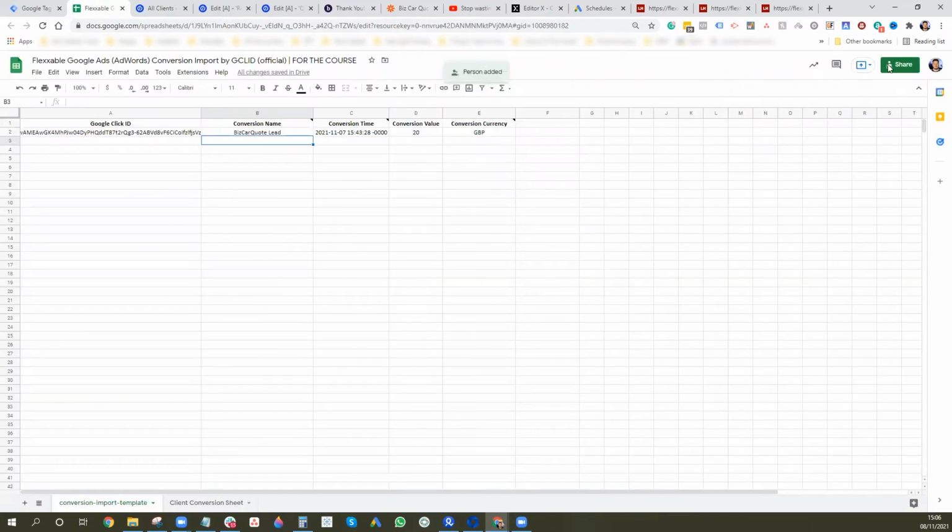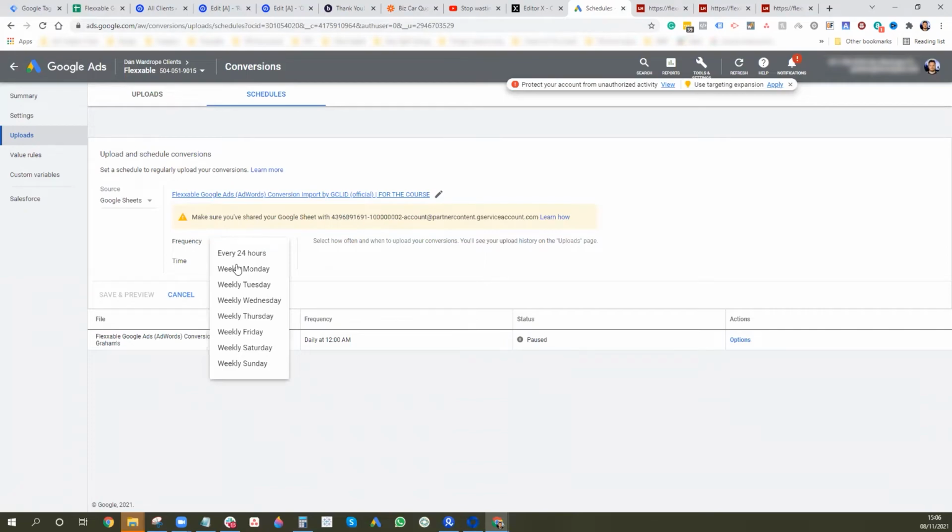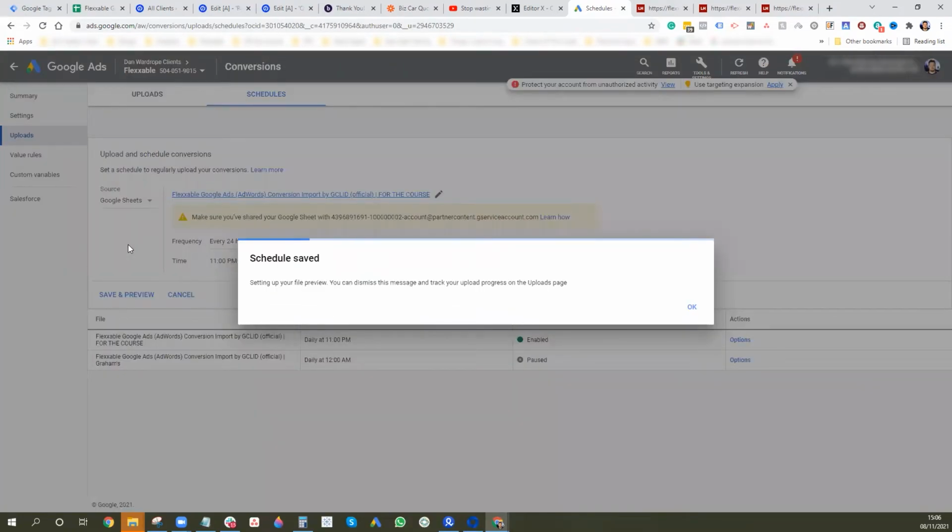Person added. And just double check. You want to go back to Share again and just check that it's there. And it is there. So that's perfect. So that's all working correctly. And go back to Schedules again. Then you can put in the frequency, which we do every 24. Then it pre-populates basically the previous day in there. So once that's done, you can press Save and Preview, and just wait for it to pop up to see if it's worked.